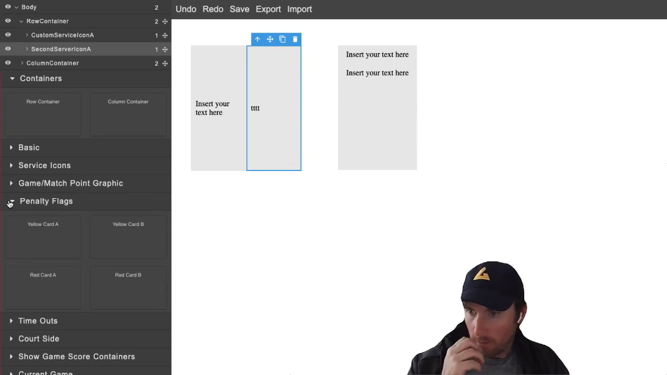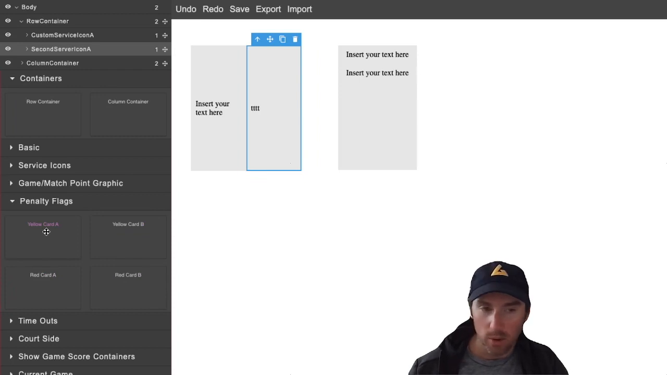Penalty flags. These are set in the scorekeeping app, and they will also appear or disappear. By default, they do not show because normally you don't start off a game with a yellow or a red card. So these ones, they just appear or don't. And you can also put whatever color you want. If you want to put a yellow box in there, you can put one for yellow card. It's totally up to you.